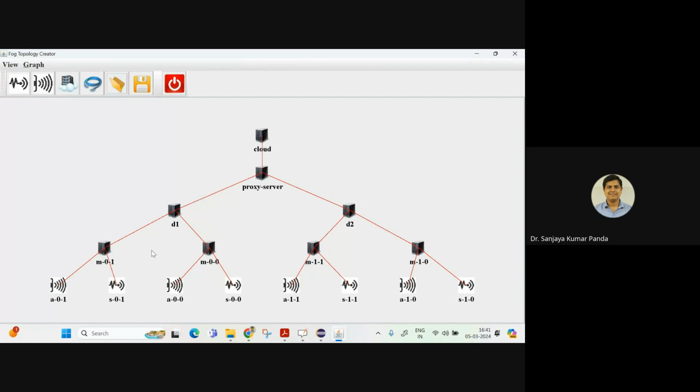Okay, M00, M01 is one layer. D1 is another layer. M11, M10, that is another layer. On top of that, we have another layer, that is D2. So we have two layers. Right? You can create more layers based on your research application. You can create as many fog layers as the number of fog nodes. So these fog devices are connected to the cloud through a proxy server.